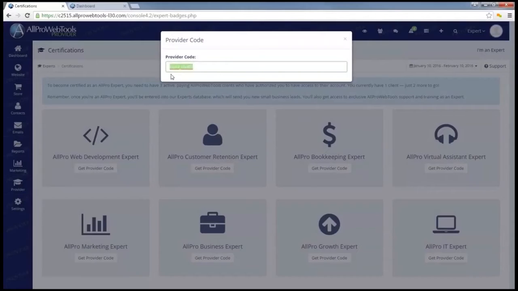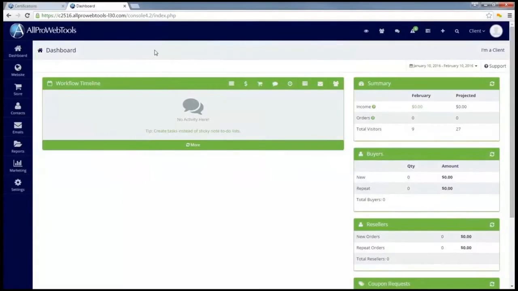So I can take this code and I'll have to send it to the customer. I can either call them on the phone or if I talk to them through email. So now I'm going to go over here and I'm going to be logged in as a client. So I'm going to be working as a client requesting a provider.